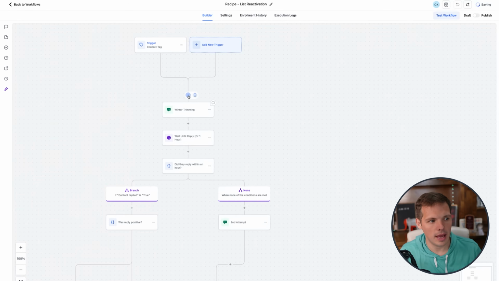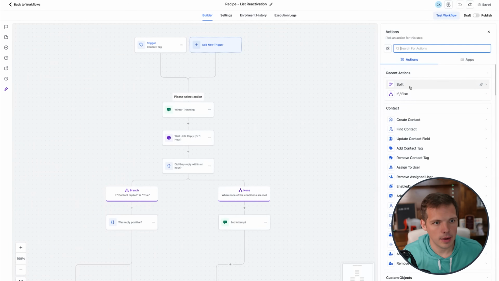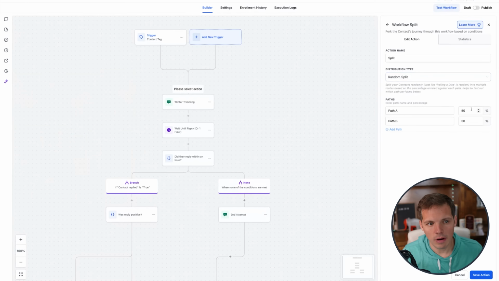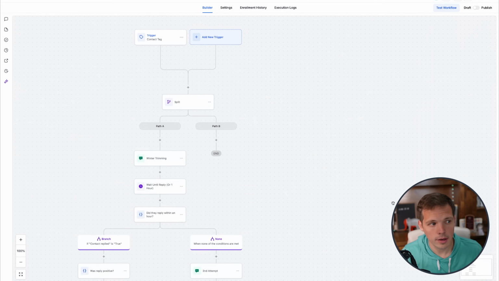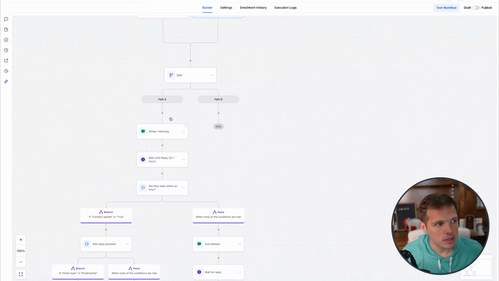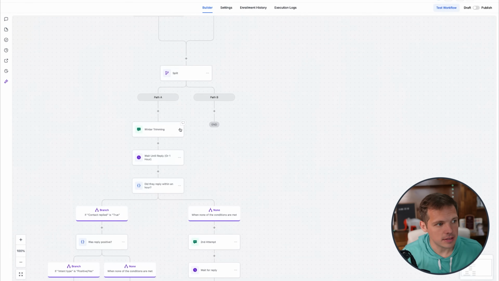So in order to do that, you're just going to click this plus button right here. You're going to click split, random split, 50%, 50%. Hey, you want to add A, B, C, D test? Fine. You could mix and match the percentages however you want. You click save. Now you can see that there's 2 sides of this. How to copy it. Click the 3 dots, copy all actions from here. Then you click this, paste below.